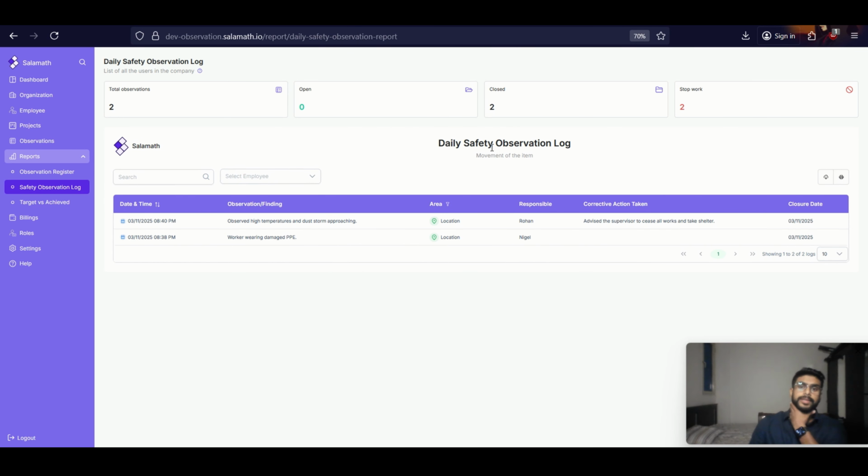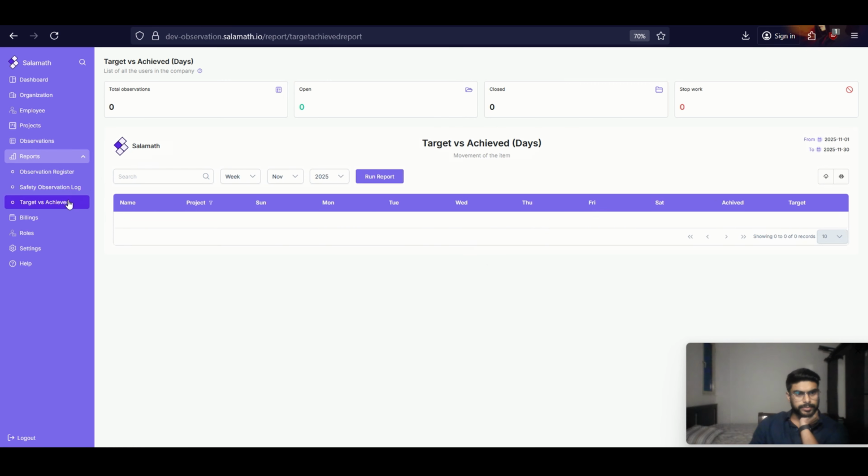Now the daily safety observation log helps you filter the number of observations recorded by an employee using this option, right? And we also have a search function over here. And over here you do not have an option to print it individually, but rather you have a print option that allows you to print this as a whole. All right. Now let's go to target versus achieved, right?